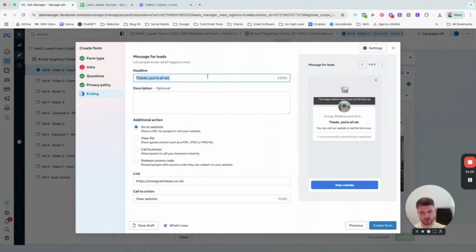This is always good. What I do here is I say something like, thanks for your inquiry or your time. And then I tell them in here exactly what's going to happen next. So you've submitted your lead, what's going to happen next? We're going to review your application, then someone's going to give you a call, then we're going to come around to quote, and then we'll decide what happens next. And as you can see, it all comes out nicely here.